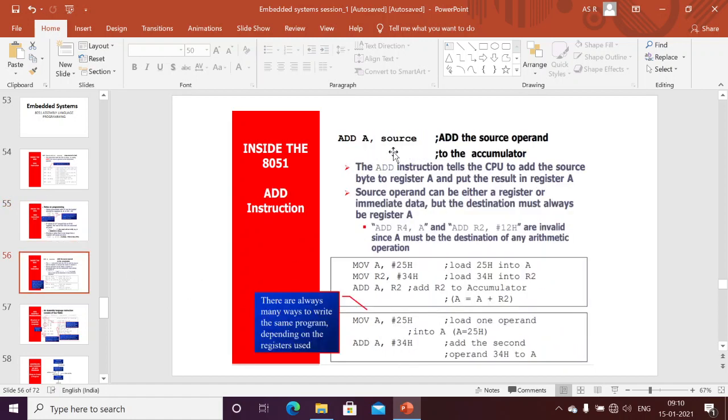Okay, next we'll understand the ADD section. For example, ADD A, source. Source can be an immediate data or a register, but the destination is always a register. For example, ADD R4, A or ADD R2, #12H are invalid. Destination should always be the register A, but the source can be immediate data or a register. We'll discuss more on addition.